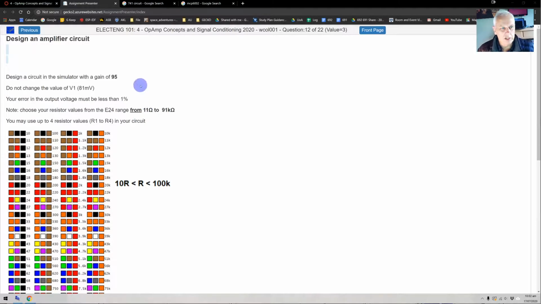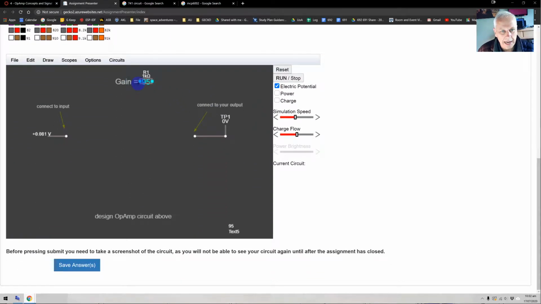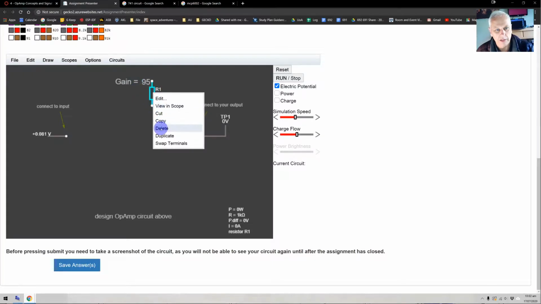What we've got to do here is design a circuit in the simulator with a gain of 95. And do not change the input value, in this case 81 millivolts. So I've got to design a circuit at gain 95. You'll be given a different input. And then come down here, so there's my gain, that's what I'm looking for. Oops, I've just drawn a resistor, let's remove that, I'll right click on that, delete.